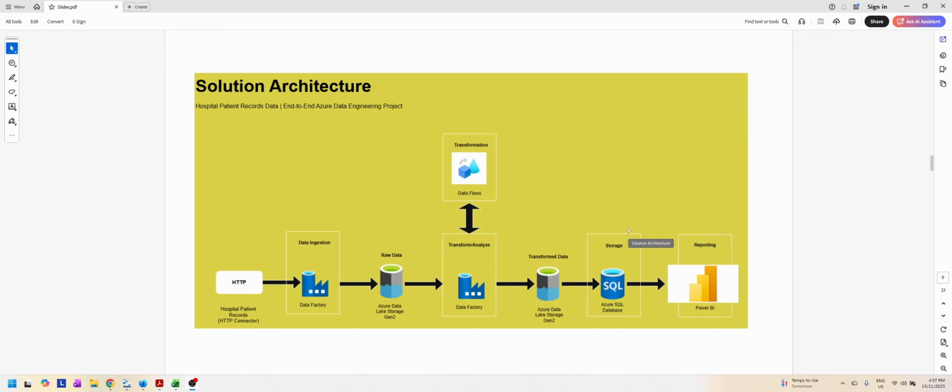And this is what our solution architecture looks like. We get the data from the internet via HTTP connector. We use Azure Data Factory for the ingestion. The ingested data is first stored in ADLS Gen 2. We use Azure Data Flows for the transformation. We run the pipeline and then store it in a transform data layer in ADLS Gen 2 again, which we then copy to Azure SQL Database, and then we use Power BI for our reporting purposes.